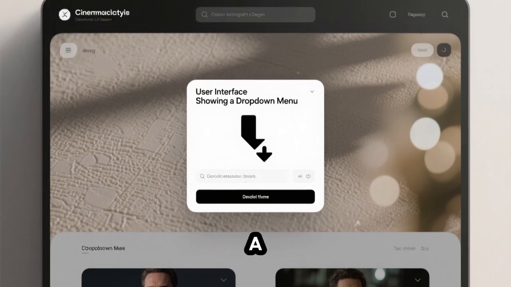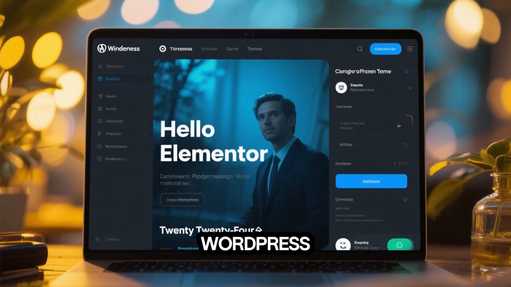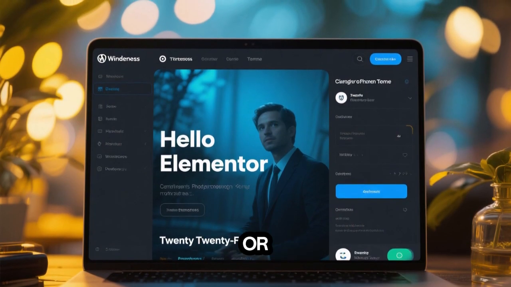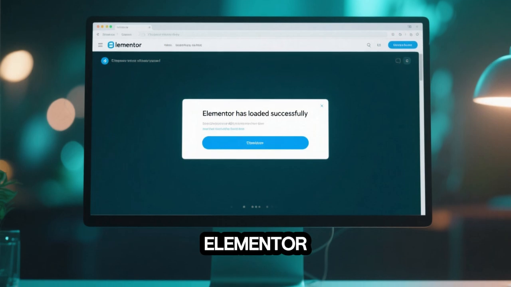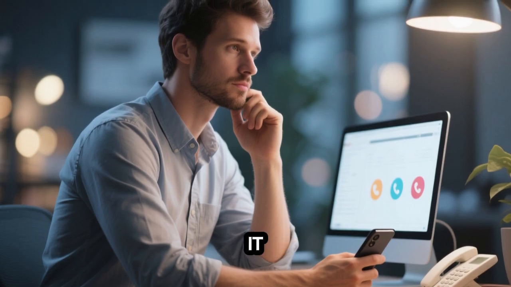Now let's switch to a default theme. Still no luck? Let's switch to a default WordPress theme like Hello Elementor or Twenty Twenty-Four. If Elementor now loads, your current theme is the issue. You'll need to update it or contact the theme developer for a fix.